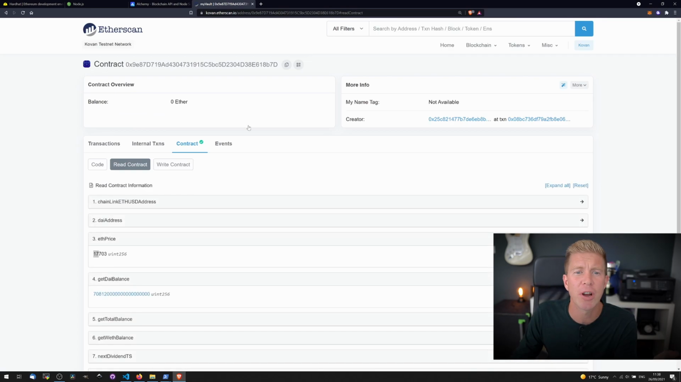I'll leave this contract up if anyone wants to have a look at it. I'll put a link to it in the blog post. And obviously there's a lot more that you could do with this contract. It'd be interesting to build out some yield farming strategies, kind of generate a revenue on the assets being held.